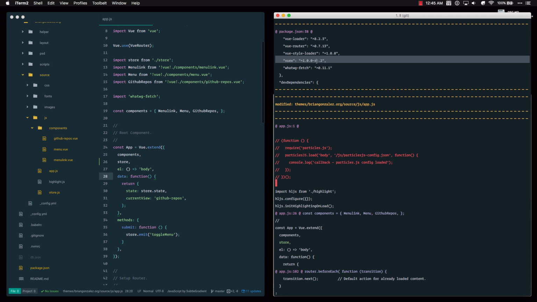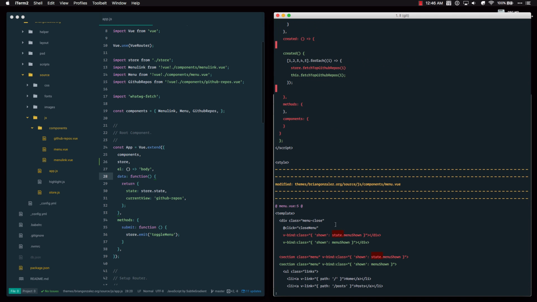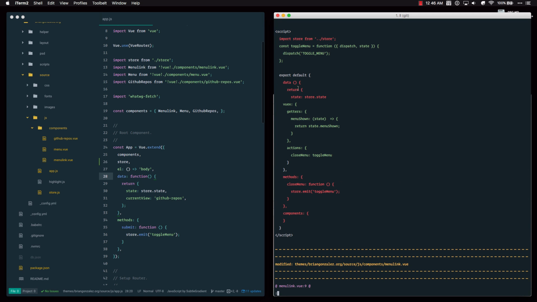All right, so we've added Vuex to our package.json. We have added the store to our top level app component. We have changed all of our references to the Pojo state within our components to use what are called Vuex getters. You can see, for example, the top repos here and here. We have defined some actions, more getters, more actions.